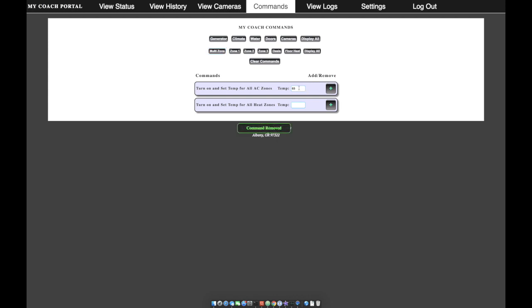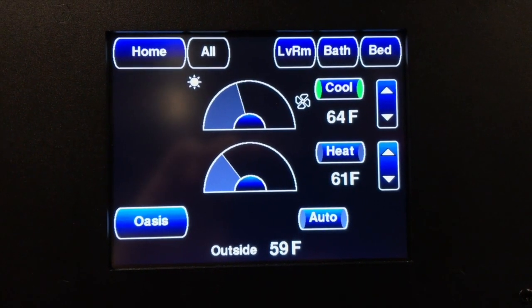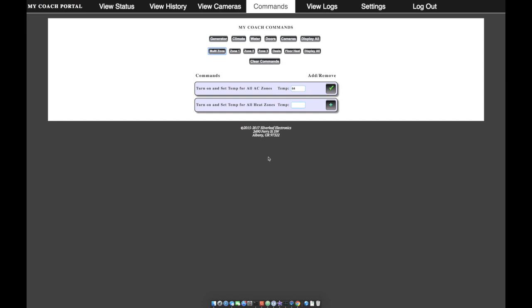So normally what happens is you'll see an empty spot here. This would have been blank. So you come here and say, I want to turn on the air conditioning for all zones. I want to set the temperature to 64. I'll hit plus. The command has been added. So you can see that the command took effect.